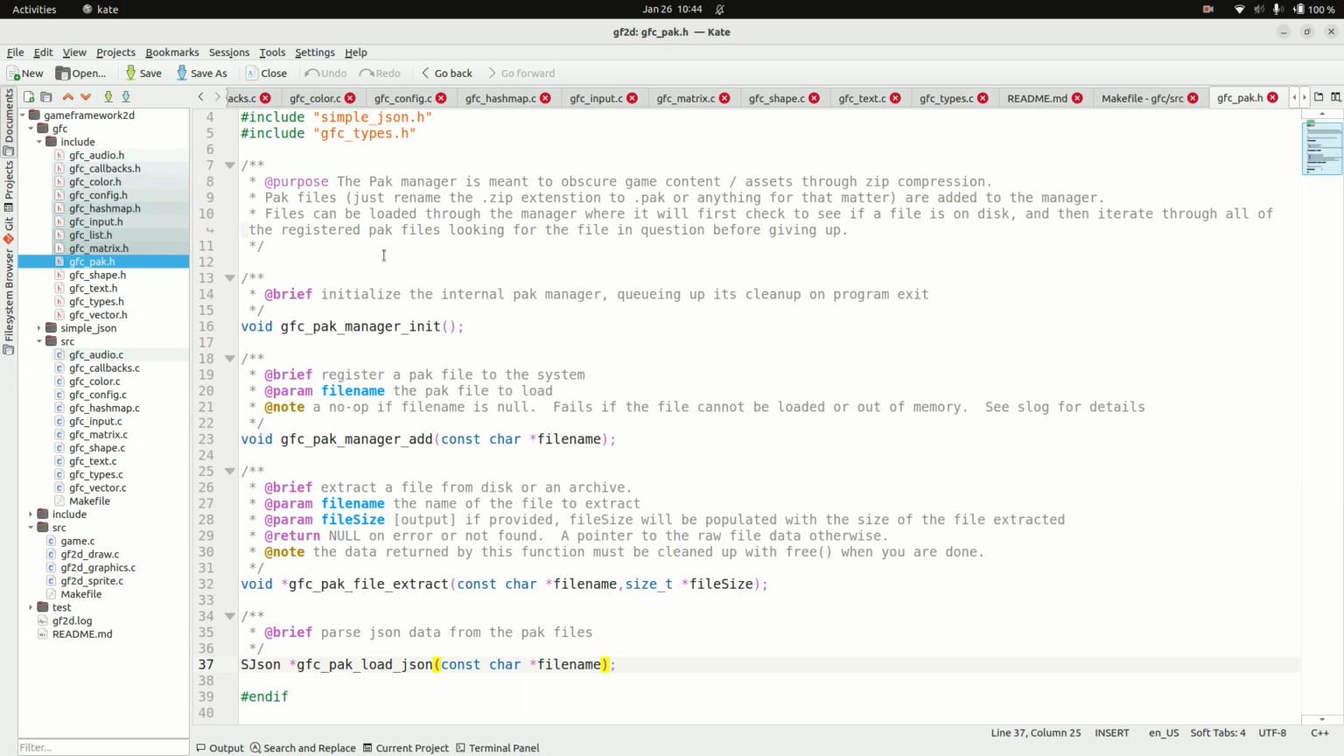As I mentioned, the pack manager, I was trying to reproduce Quake's ability to compress all of its assets, which is great for both obscuring your data away from the user and having a smaller footprint on disk when you're finally releasing the game. Works great in Linux. I still have some bugs to work out on Windows, so avoid that if you're on Windows. If you're on Linux, have at it.